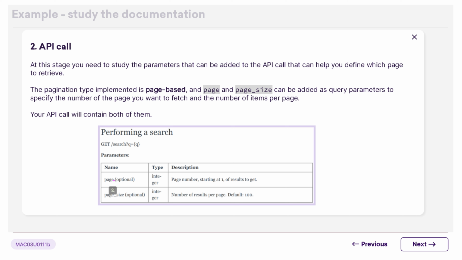Incorporating both parameters into your API call is crucial. It not only helps streamline your data retrieval process, but also optimizes performance by ensuring you're fetching only the necessary amount of data at a time. This approach can significantly enhance the efficiency of your applications, particularly when dealing with large data sets.